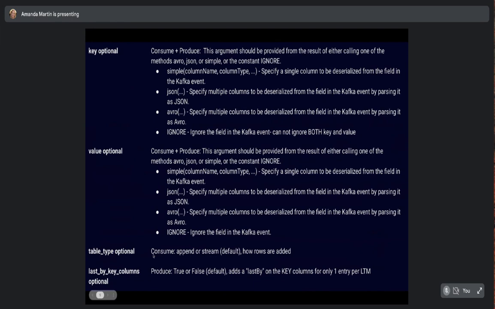And then a really cool feature that they added into the producer is this last by key columns, which we'll get to in a little bit. But that's essentially, it does a last by on the keys. So you are writing only one value to the Kafka stream, even if you have multiple values coming to your table within that cycle. Okay, any questions so far?